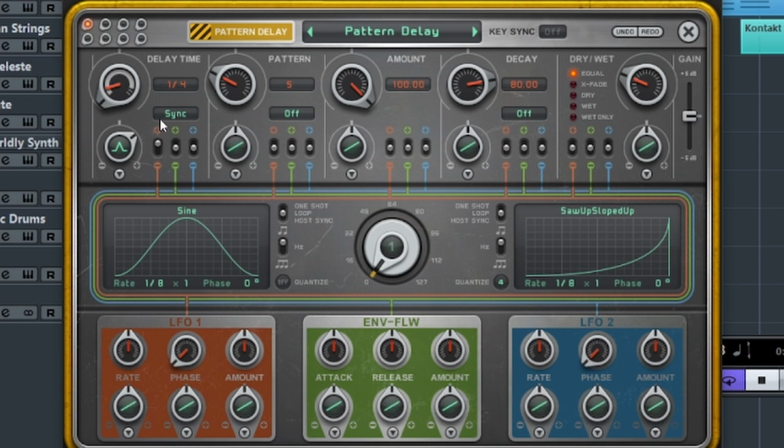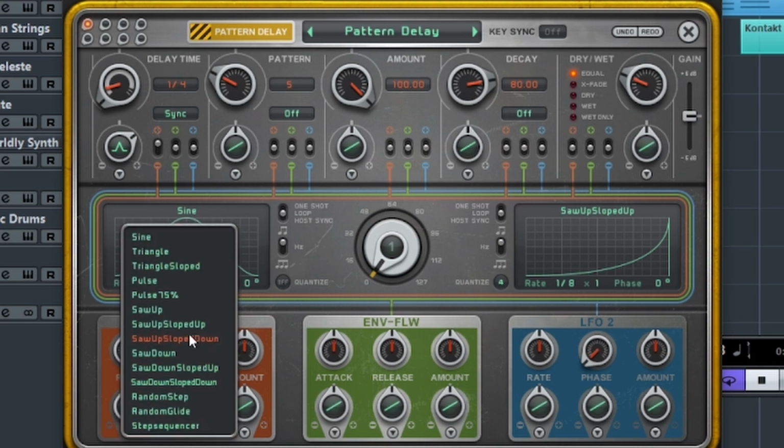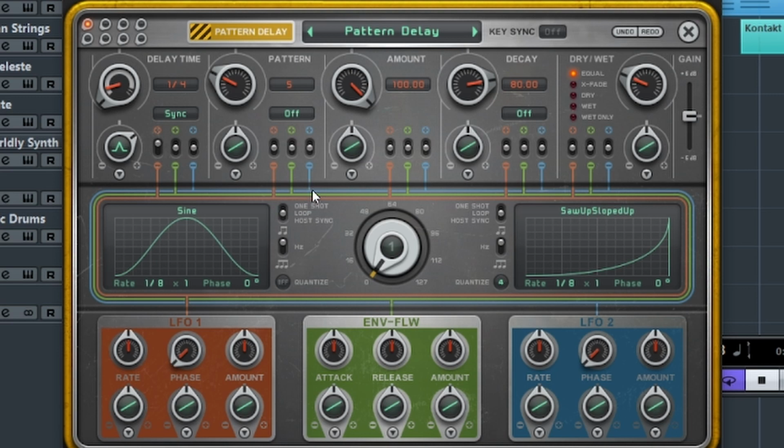And you can also have it be modulated by one of the LFOs here. So in red you have LFO1, in blue LFO2. You can change the waveform for those LFOs. You can change the mode as well. You can change from duplet to triplet, quantize. You can change the phase. All sorts of things that you can do with this plugin.